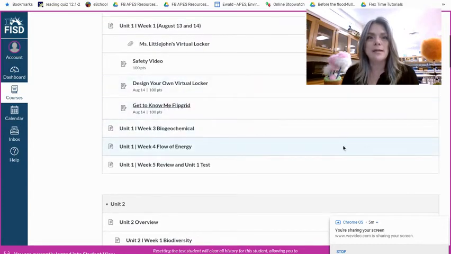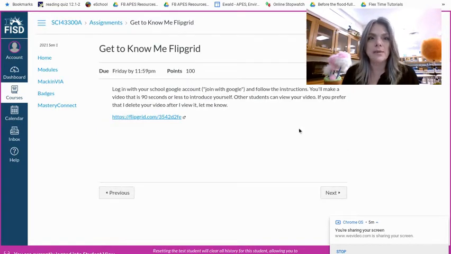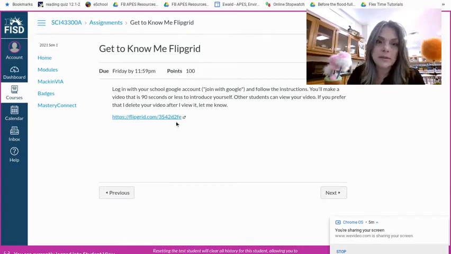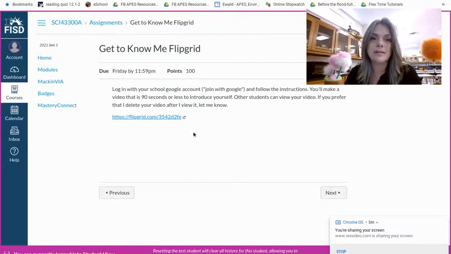And then the last thing, which should just take a couple of minutes, is a Flipgrid to introduce yourself. When you click on this link, this is the join code here, this number letter combination. But when you click on the link, it should take you right there. You'll click join with Google, log in with your FISD account. It will not accept any other kind of email, like Gmail or whatever.